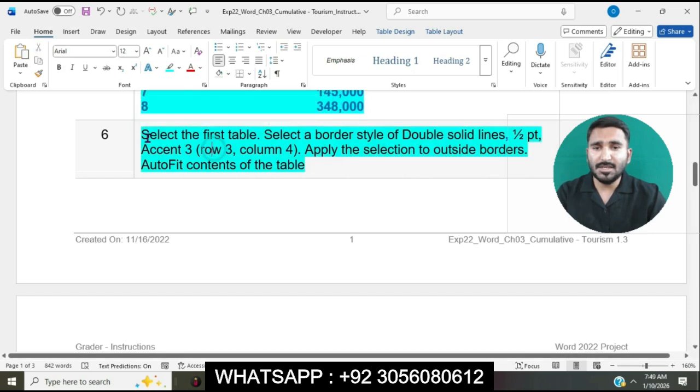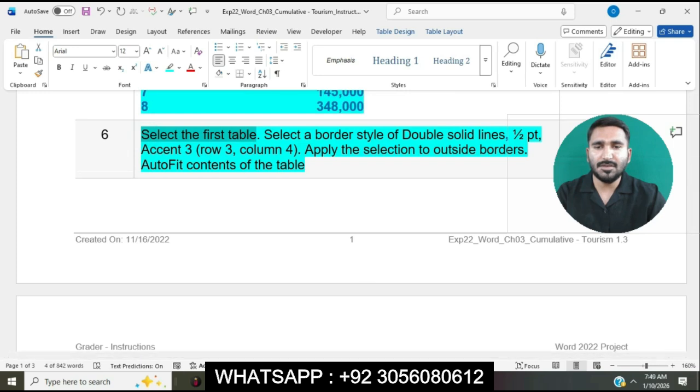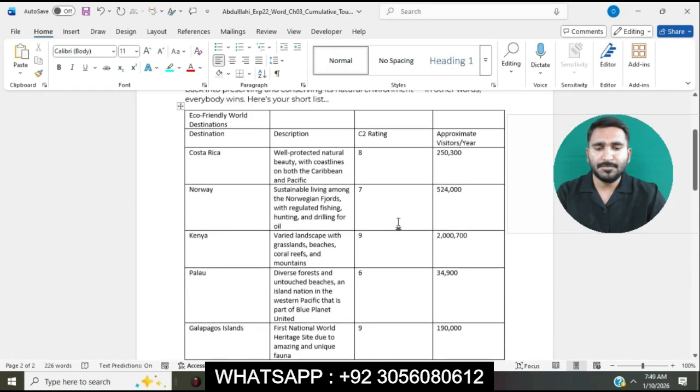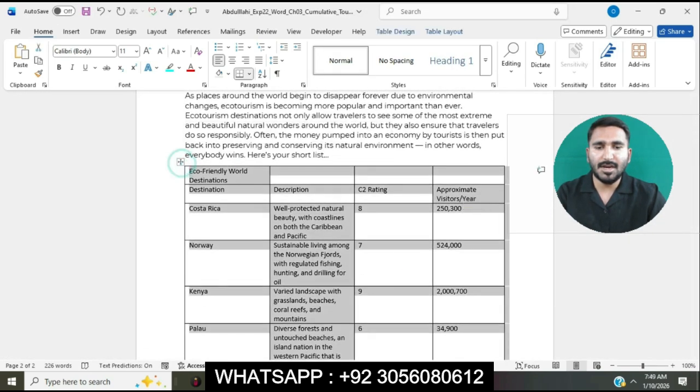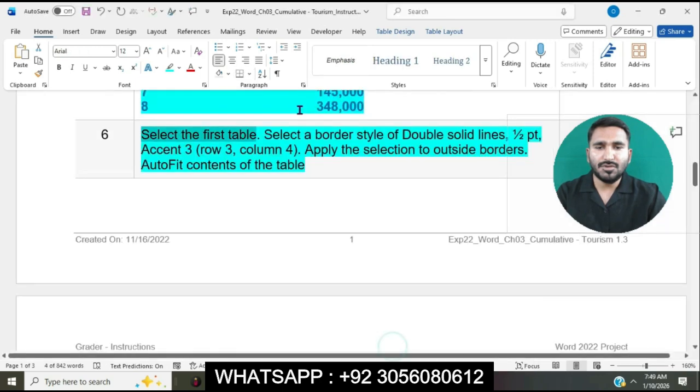In question number 6, select the first table, select a border style of double solid line 1 over 2 point S and 3. Apply the selection to outside border, auto fit content of the table. Select the first table. Okay, the first table is selected. So select a border style of double solid line 1 over 2 point S and 3.